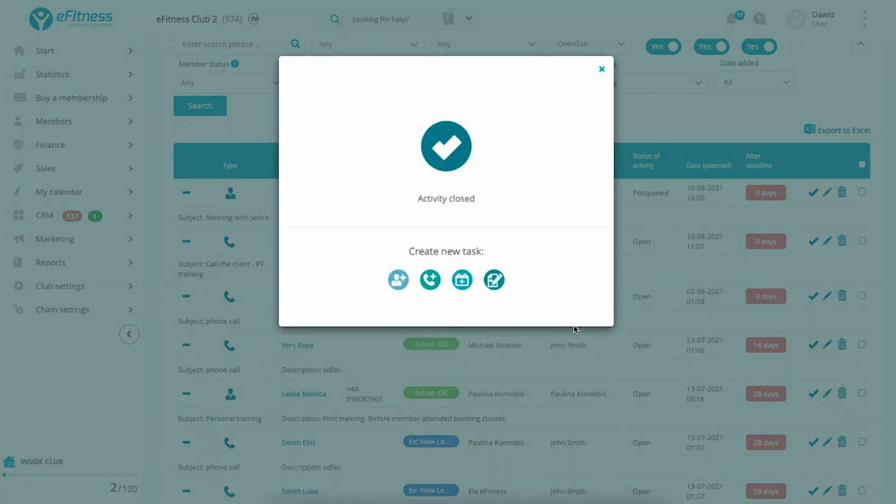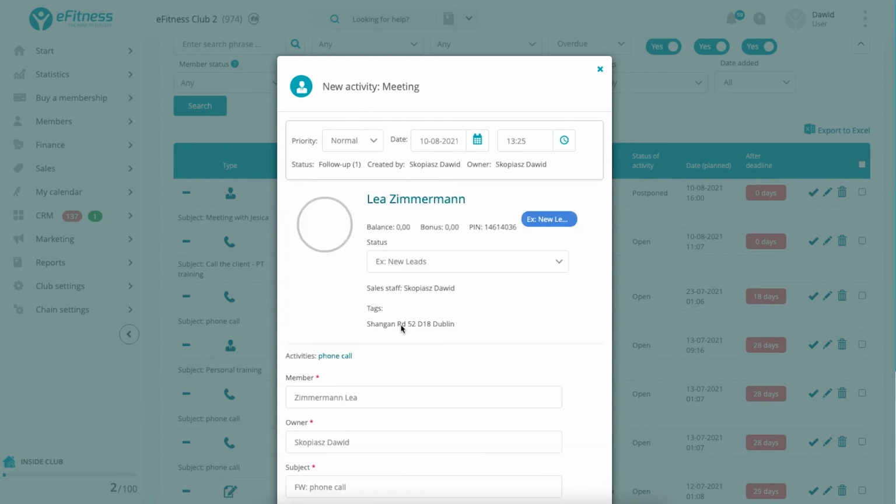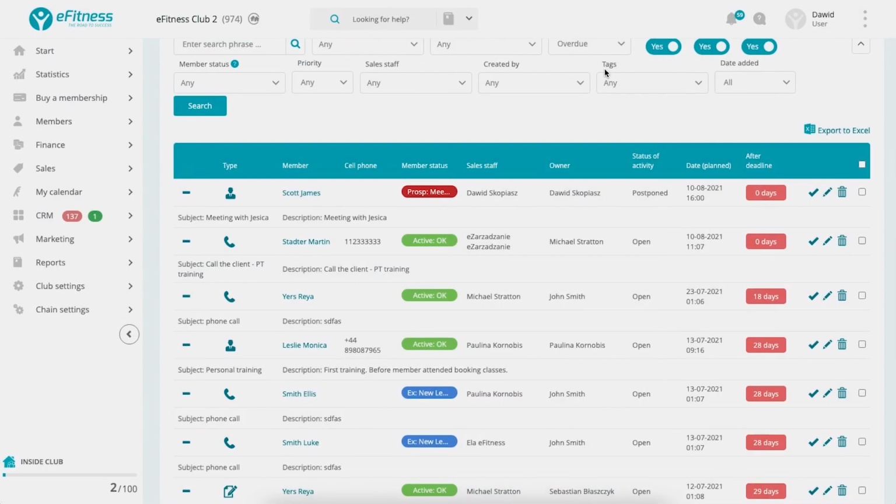I'll close that ticket and create a meeting with that person. Disallow, and I'll create a meeting for Tuesday at this time. Click Save. And that's all you need to do. So everything in one place.